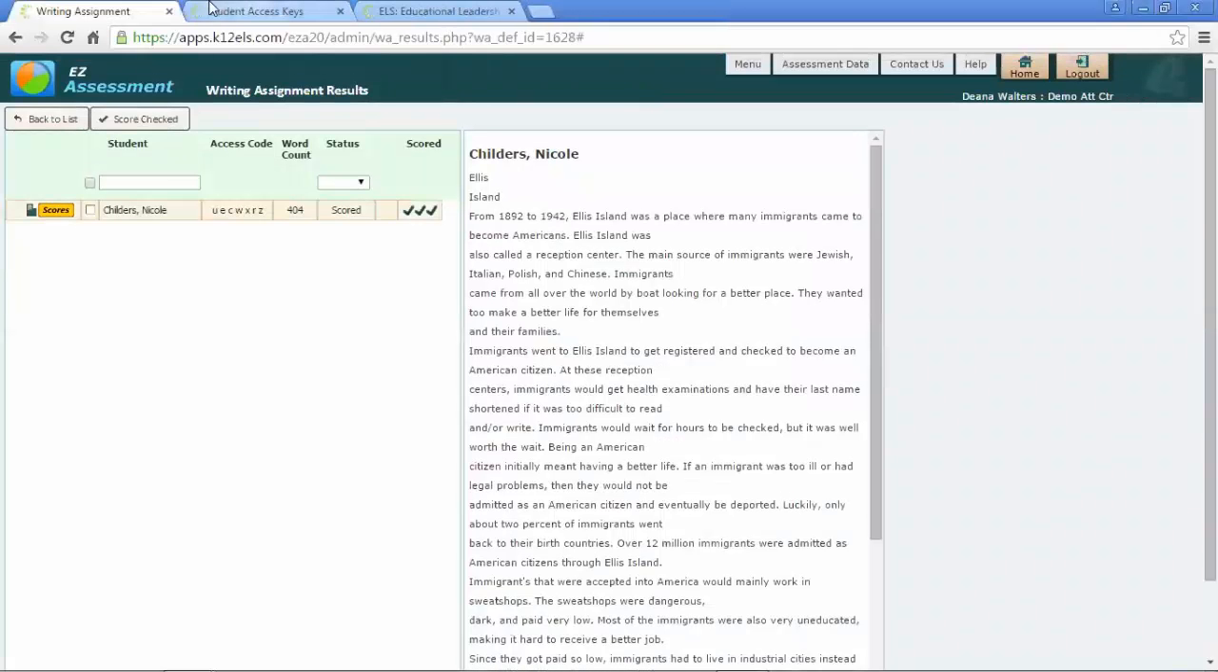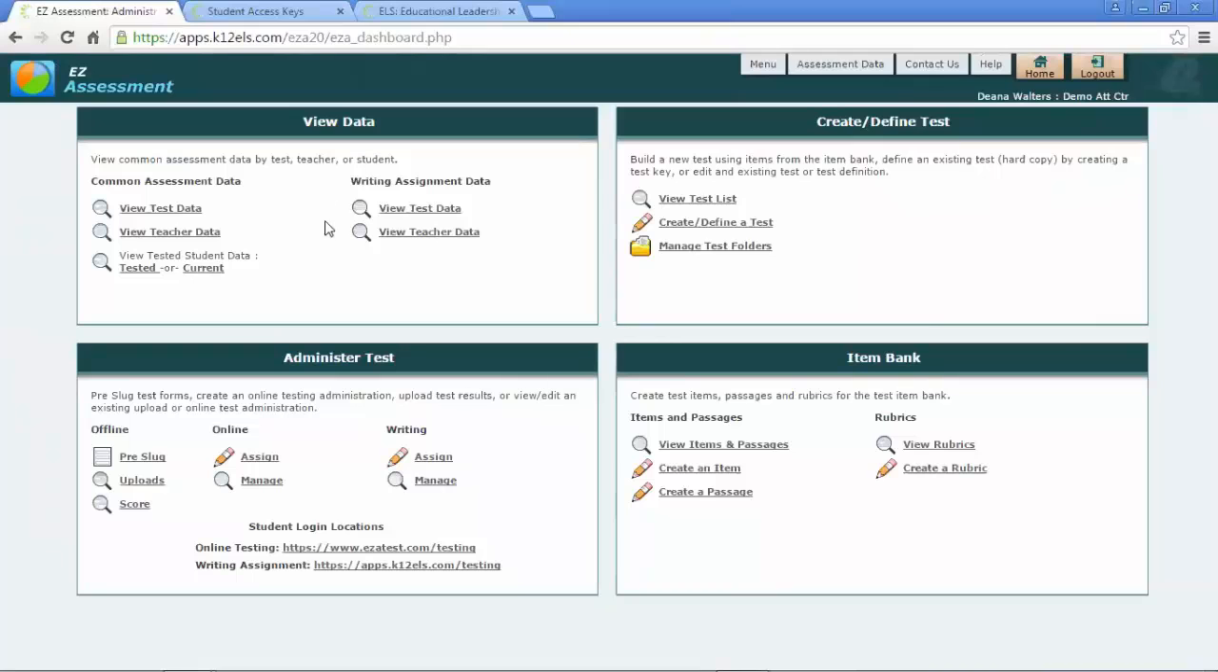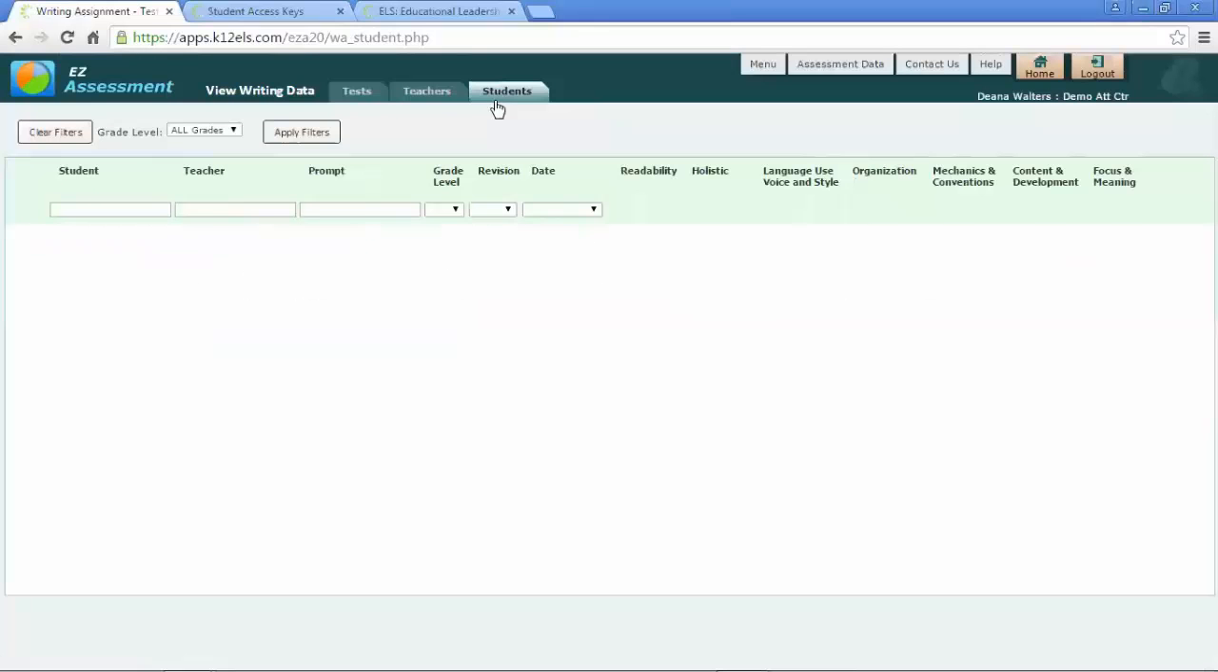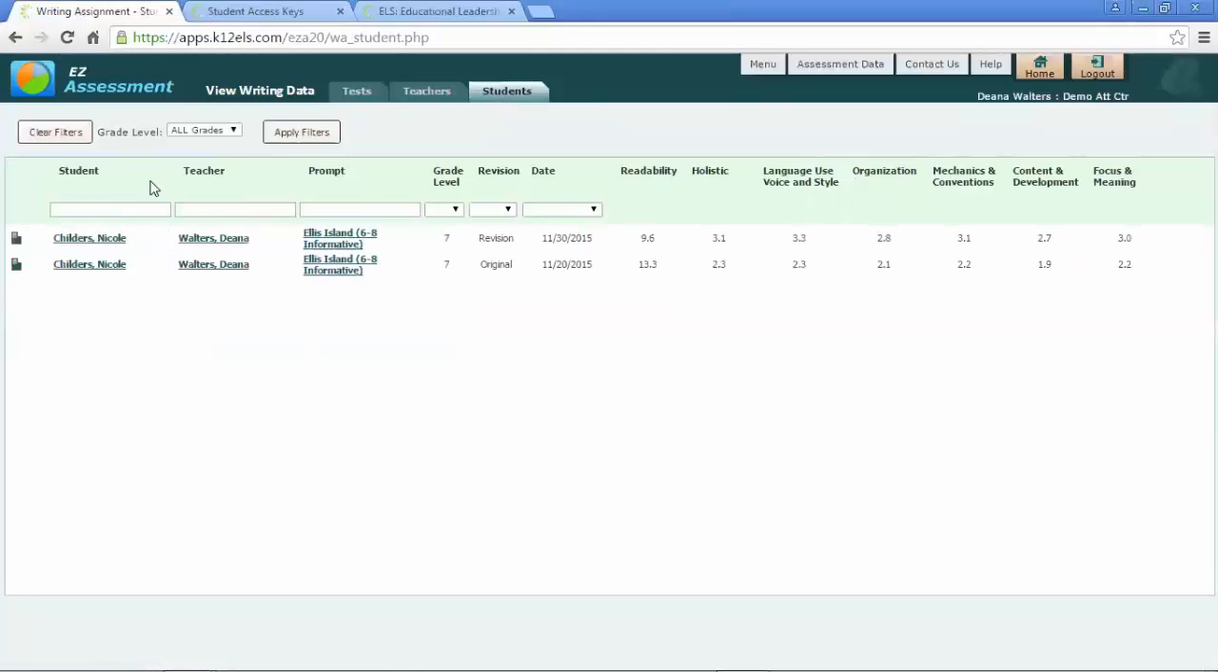What we can do as teachers is we can go over here to where it says writing assignment data. We can go to view test data, and we can go to the students. So here's our student here, Nicole Childers. Here's the revision, the original. We can see the difference in the progress that Nicole Childers has made. So I hope this has helped you guys out use formative writing assessment.